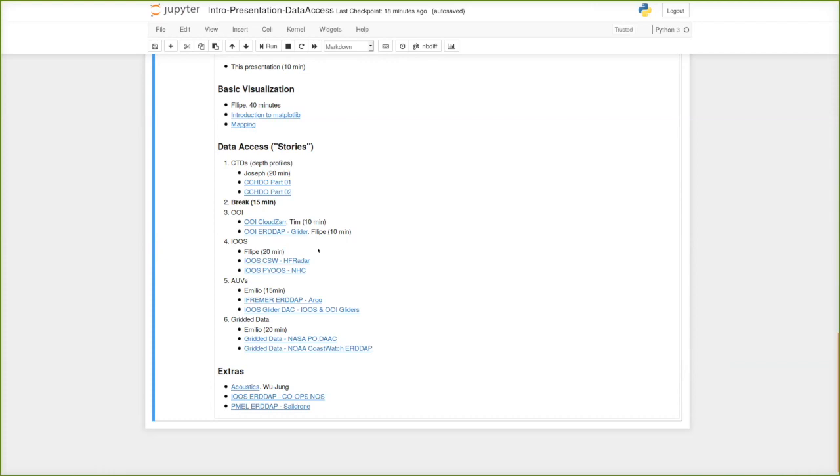And then AUVs, specifically Argo and the IOOS glider deck, and gridded data. Even though my name is there, it's really mostly someone else's, at least the first one. I'll take credit for the second one, and we'll be working with data from the NASA PODAAC and a NOAA ERDDAP source of data. That's all I have.